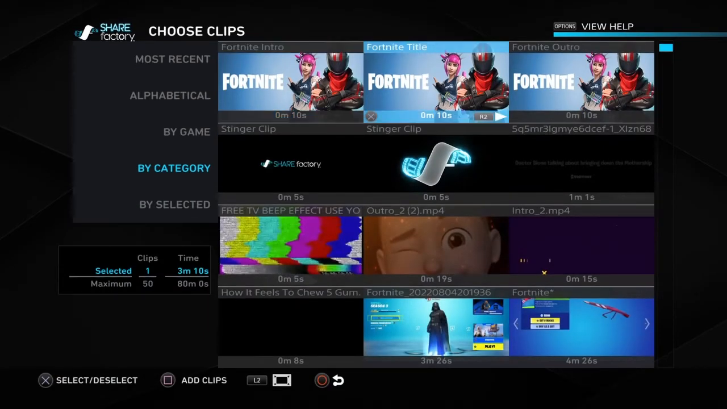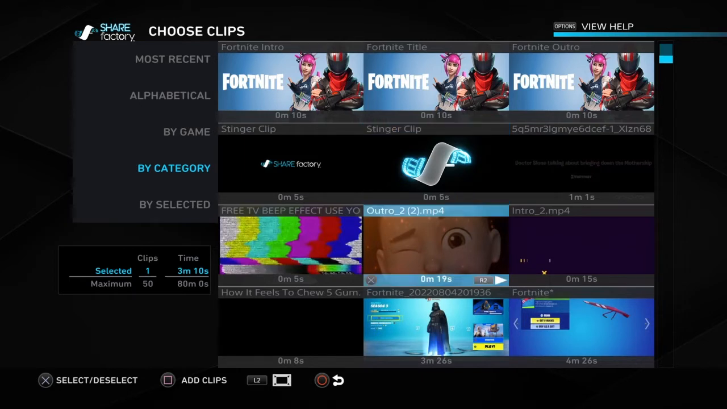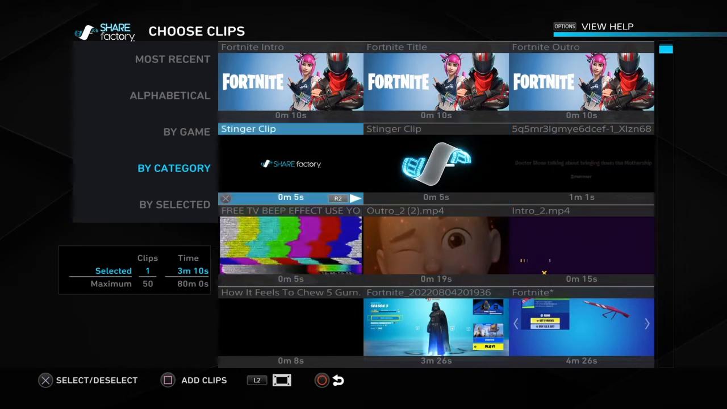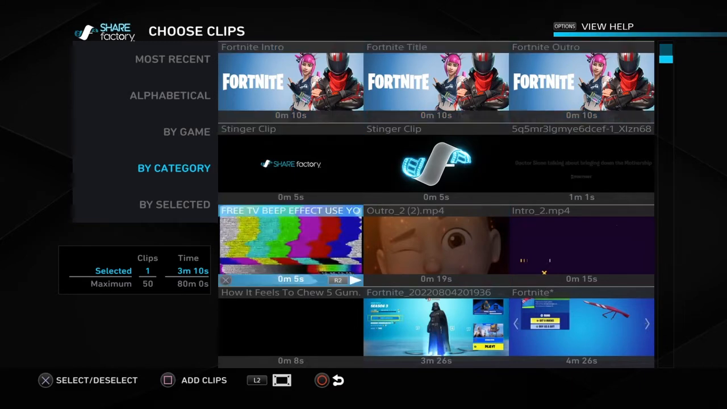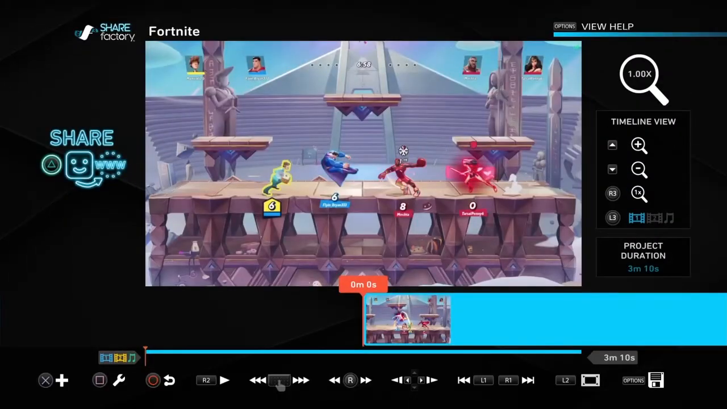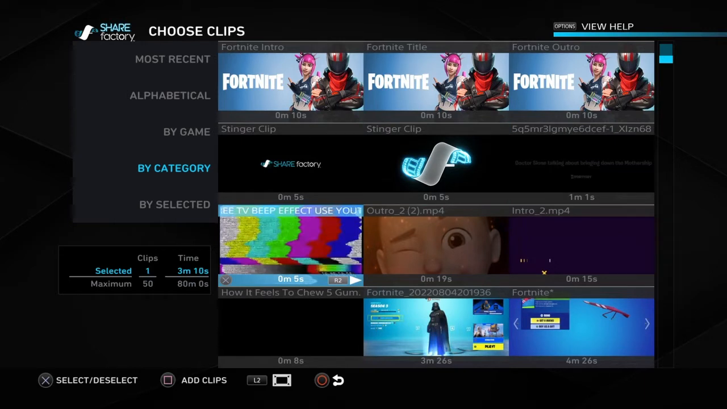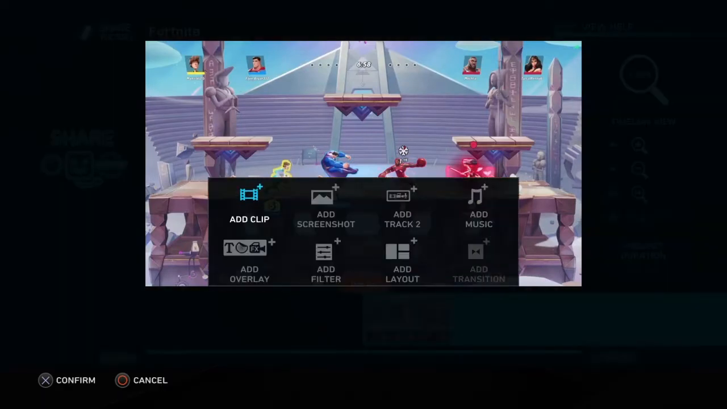Add clip is pretty important. If you either forget to add a clip once you make your project, or you just want to add another clip in a specific part in your video, then you got all of your clips here. You got the clips from your theme, your imported clips, and all of your recorded clips. You could add about 49 other clips, and you only have a maximum time of about an hour and 20 minutes, 80 minutes. You could add a bunch of clips that way.